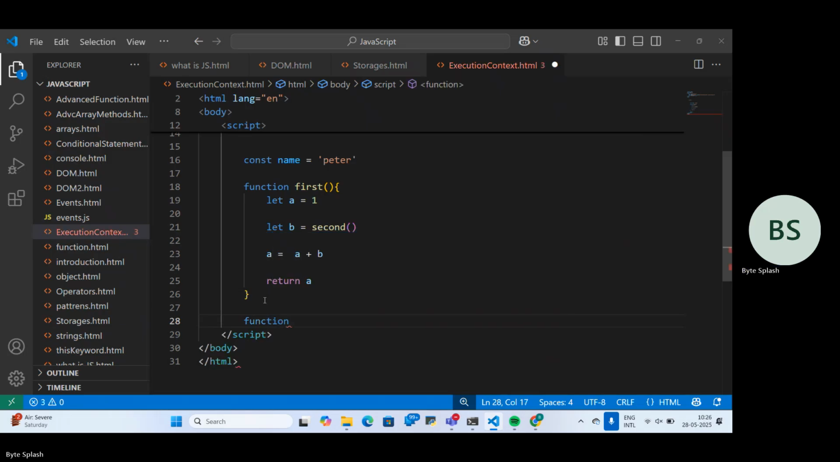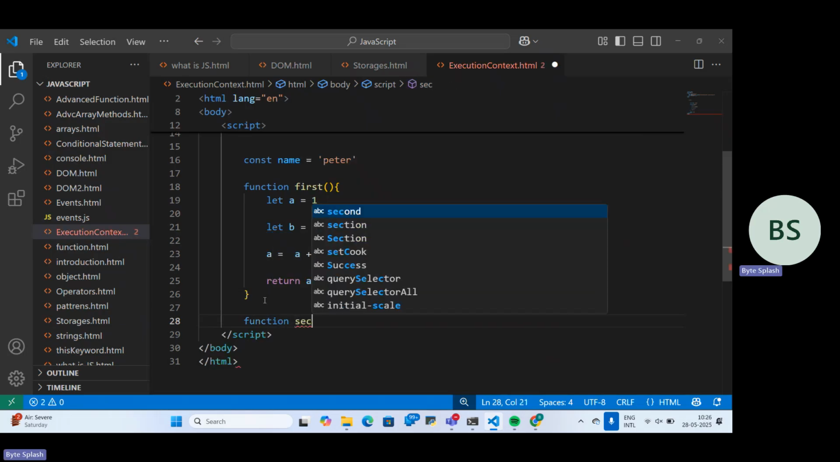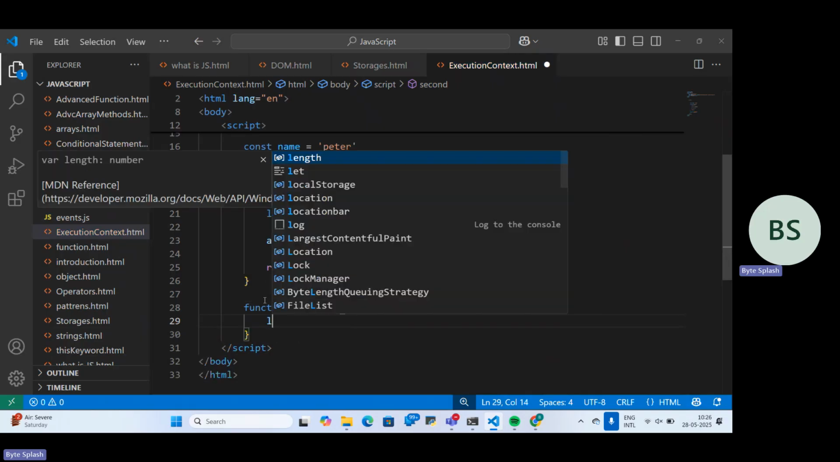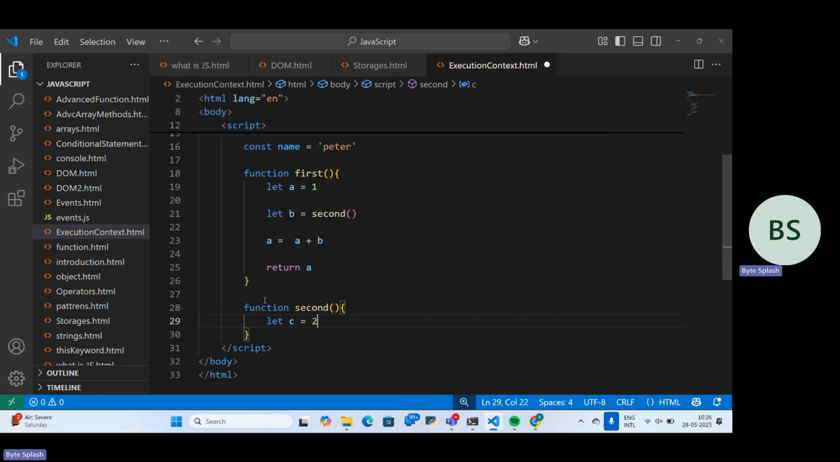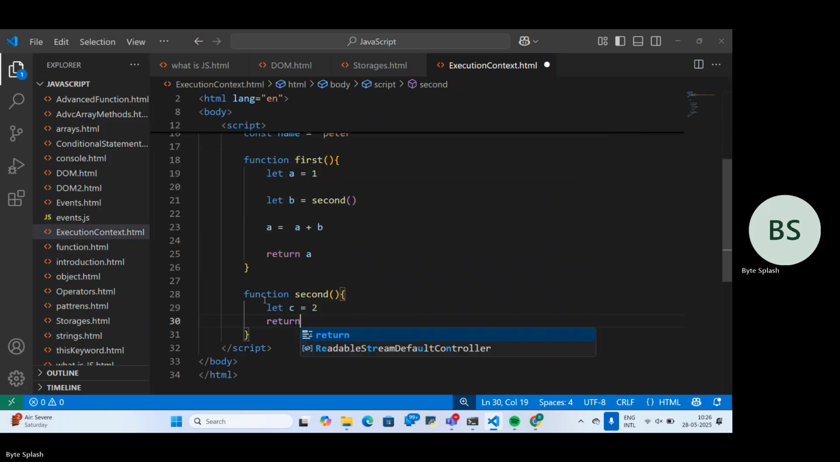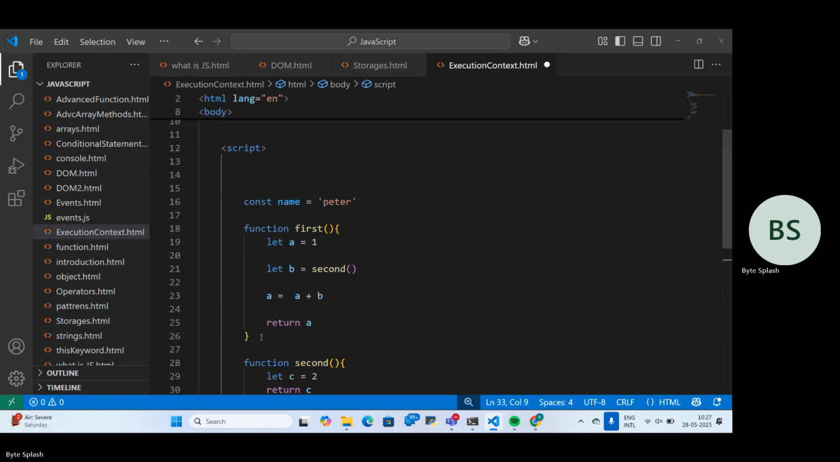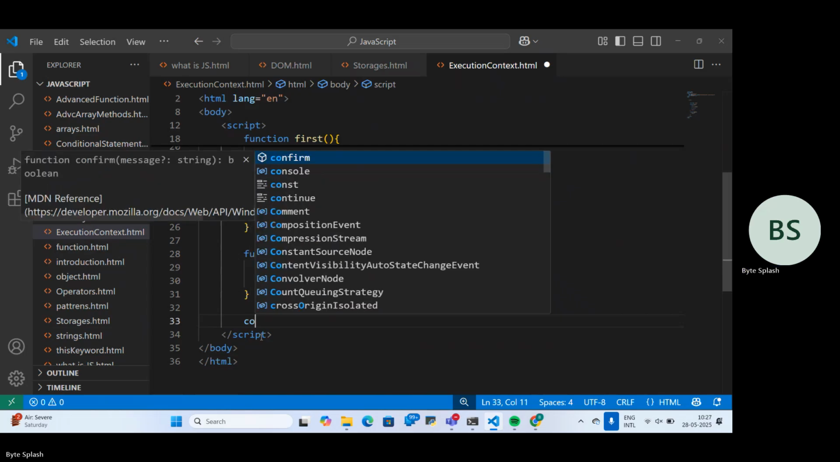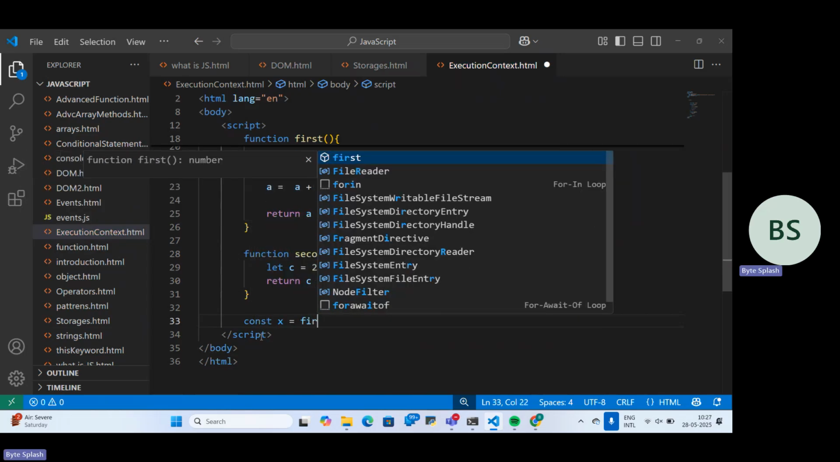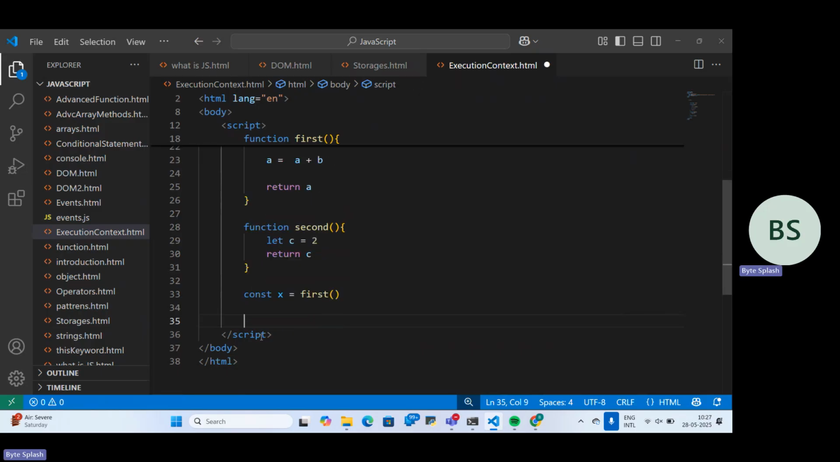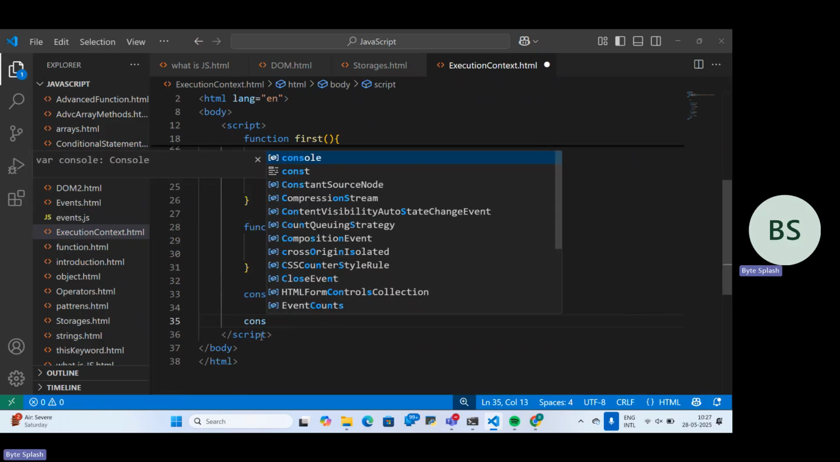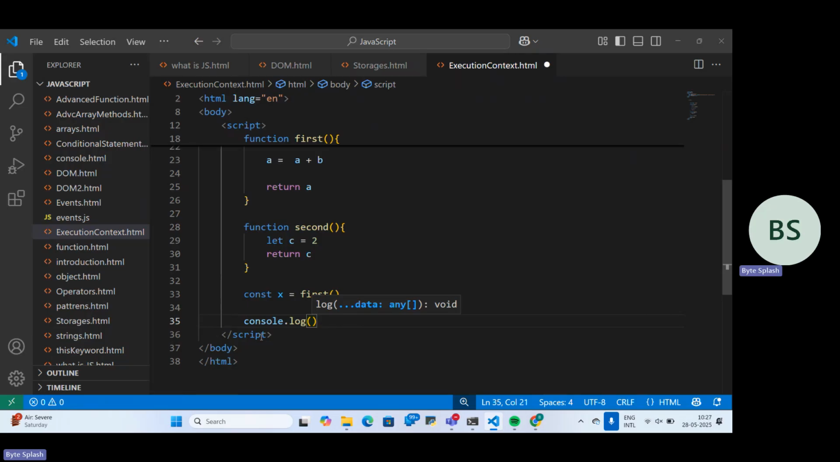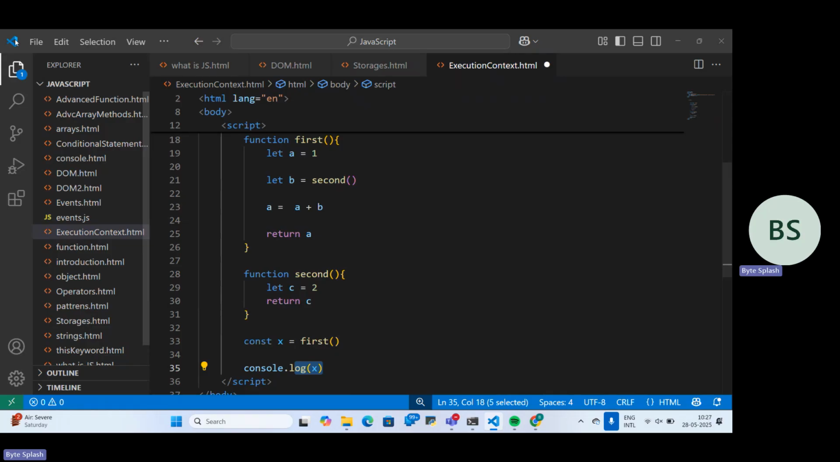Then function second. Inside this second function, let c equal to 2. Return c. Now const x equal to first. Don't get confused, it is easy. I will explain it, then you will understand. So what is x?